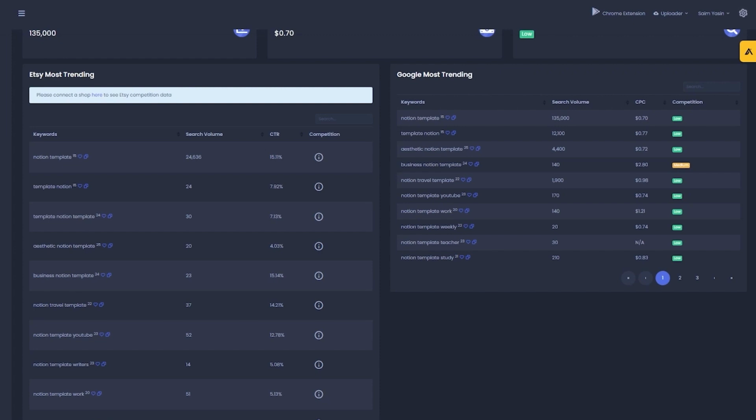Now also, we're going to be talking about how you're going to use Sales Samurai in a very limited way. So I'm going to talk about how you're going to add Sales Samurai to your Chrome extension.